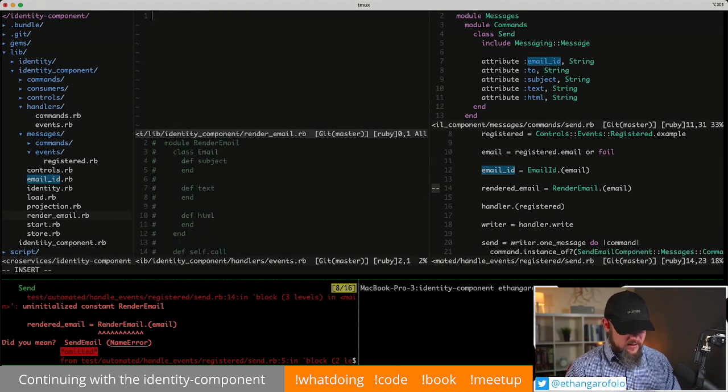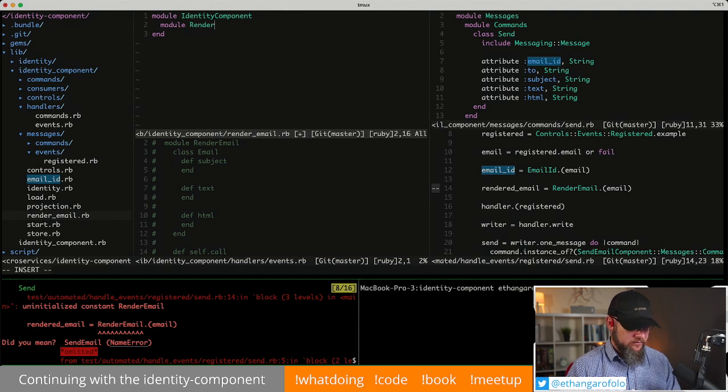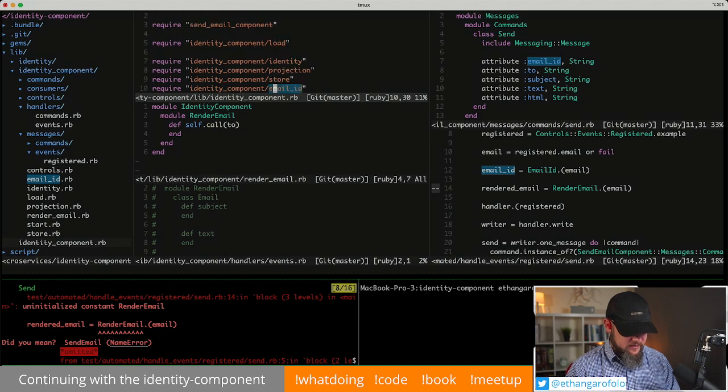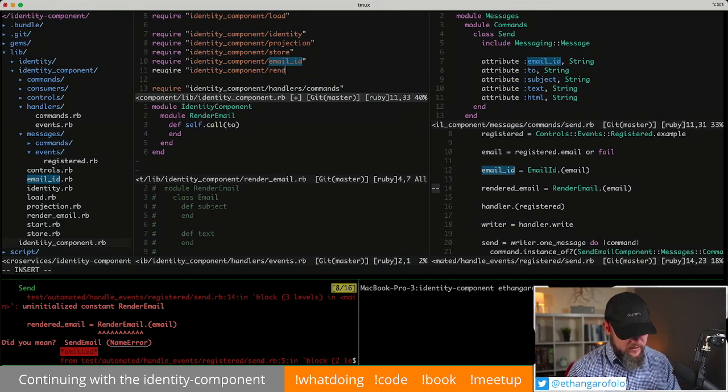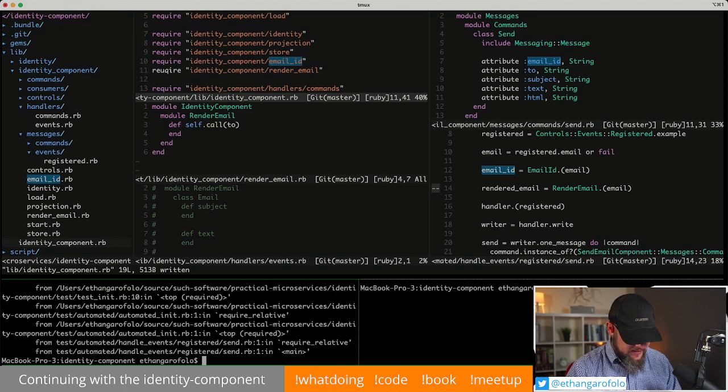So with that file open, we are going to open module identity component because that's where we are. And we are in module render email. Let's go ahead and put our self.call in there. It would receive an email. Let's call it 2. And for that to work, we would have to add it to the loader file. So require identity component render email. Now the test should pass again. Didn't. What did I do wrong?